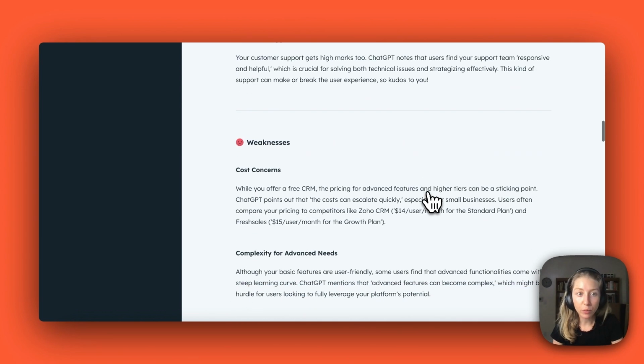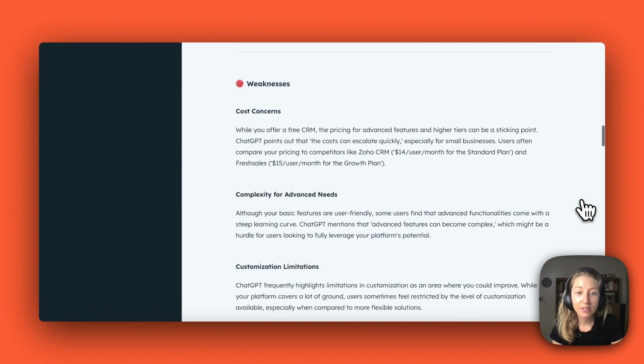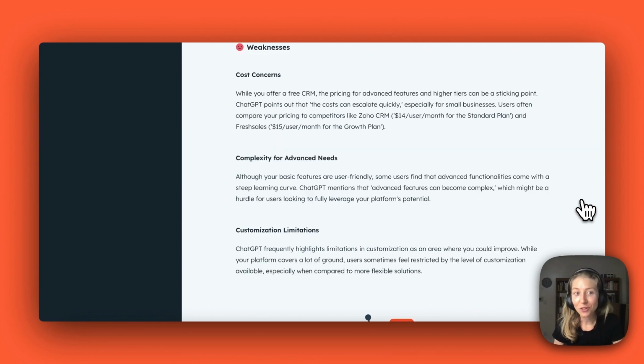Okay, but there's some stuff to work on too. Here's what HubSpot should consider addressing. Some responses mention costs, which at premium tiers can be less manageable for small businesses. And although basic features are user-friendly, some of the advanced functionality might have a steeper burn. Finally, that user-friendliness that we talked about in the strength section might have a downside in that more sophisticated use cases or high degrees of customization might be harder to pull off.